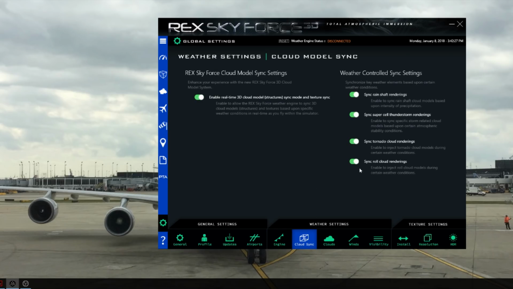And here you can also see what gets synced. You can sync the rain shafts, the supercells, the tornadoes, and the roll clouds. I've just enabled all of them, and especially the roll clouds look very cool. You will encounter them more often, especially when a storm is approaching. The top three, especially the tornado and the supercell, you probably won't encounter as much, but you can just leave them enabled. This makes sure that when the weather engine you're using generates roll clouds, or indicates that there are roll clouds, then REX will make sure that the right 3D cloud model and its associated texture are selected in order to make that look as realistic as possible. So that's very nice.